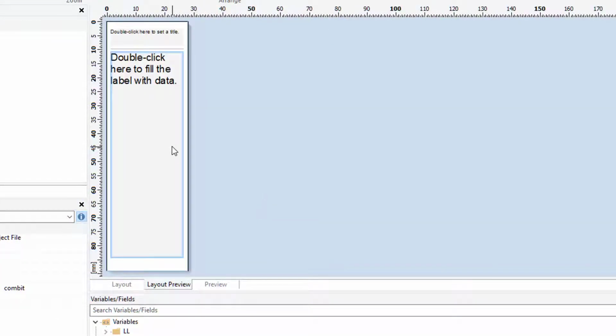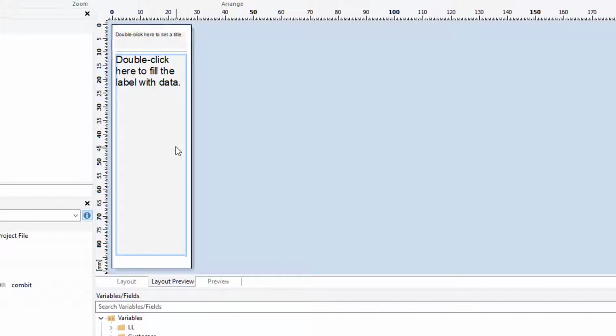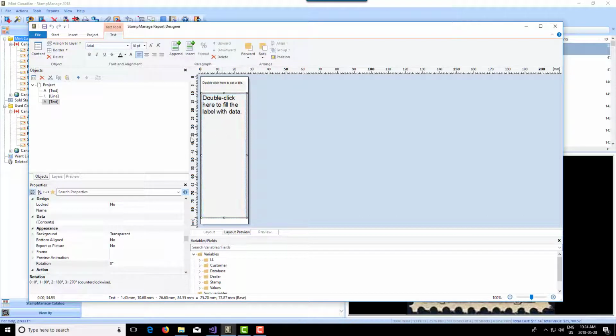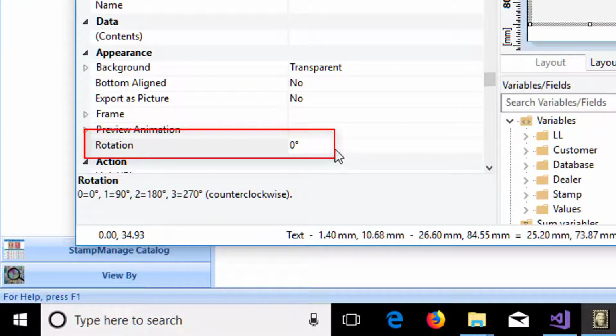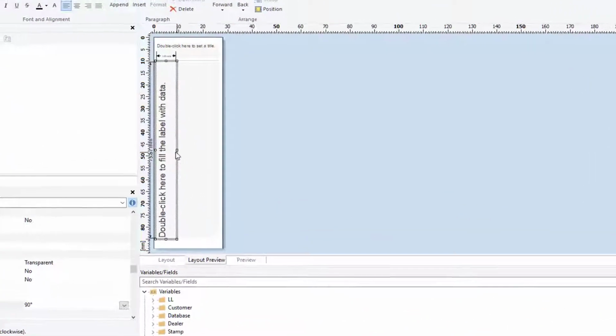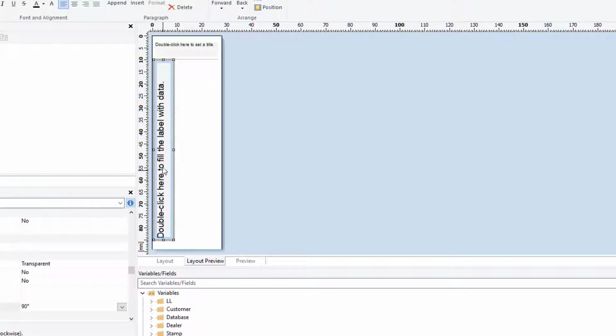Now I'm going to enter the StampManage stamp information for each label. And I have to change the orientation first of all, because the labels are printing in a different direction than you would print on a normal laser printer. This is kind of complicated now, but once you try it a couple times, you should be able to get the hang of it. So now I'm going to select this text field, and I'm going to change the rotation to 90 degrees. I'm also going to change the size here.